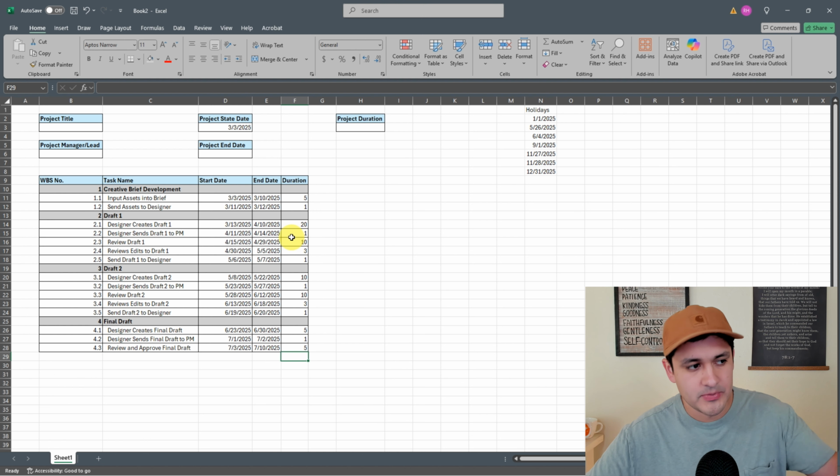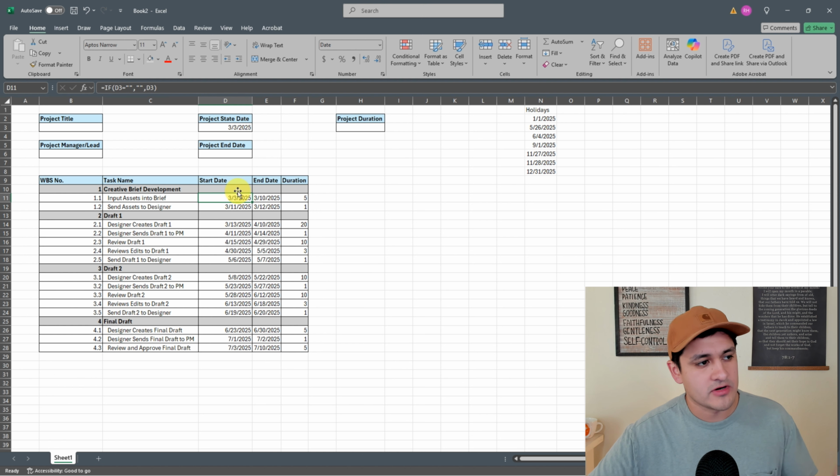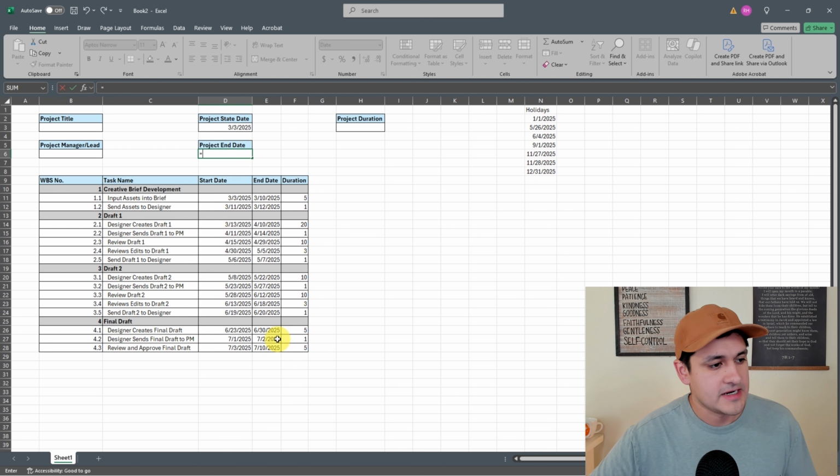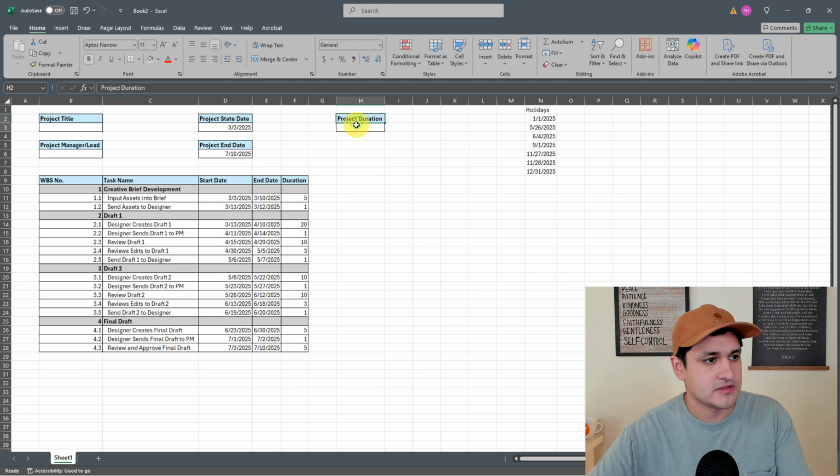So as you can see, this built out my entire schedule starting here. And actually what I need to do here for my end date is I find my last task, and I say that's gonna equal my last task. So project start date, project end date, and now here's my project duration. I'm actually gonna move this and just put it right here, just so it's closer.